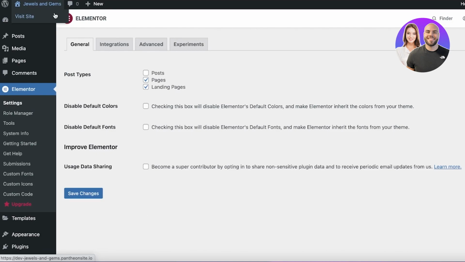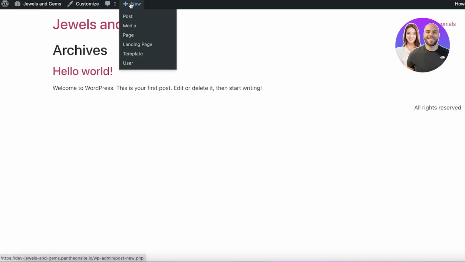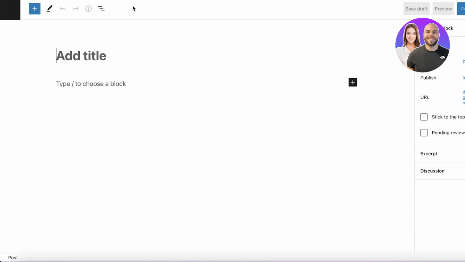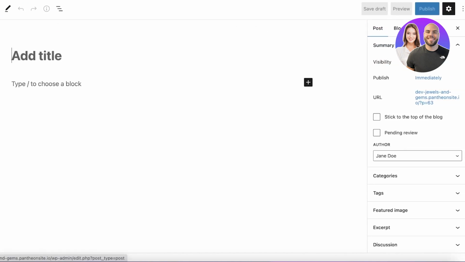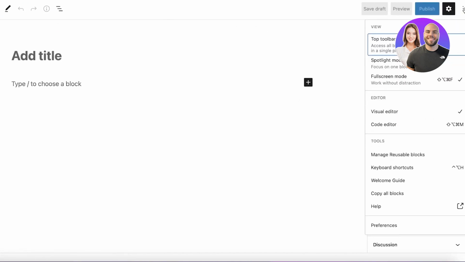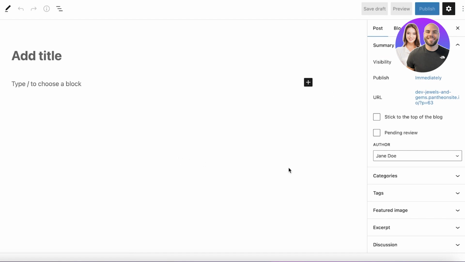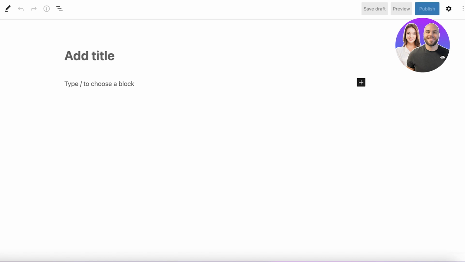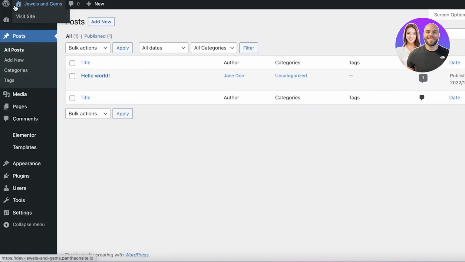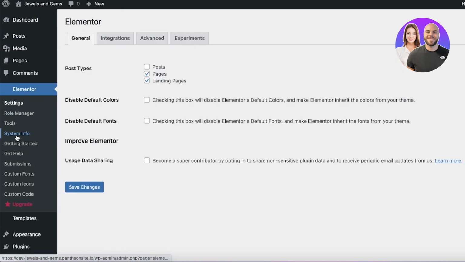Now, once you have done that, you can click on visit site over here, and you can click on new, and you can begin customizing your web page using Elementor. So this is the regular WordPress website builder, which is not really that intuitive. It doesn't have that many intuitive features, but we're going to head on over to our pages, and we're going to go into Elementor over here.